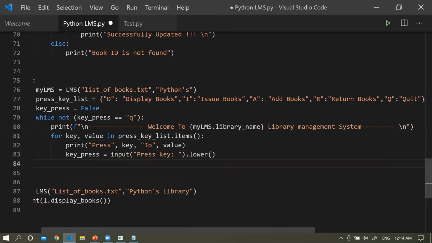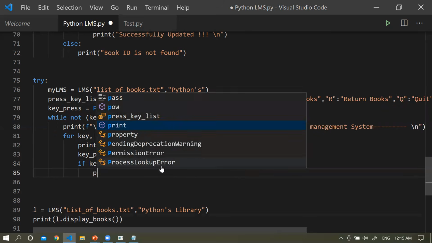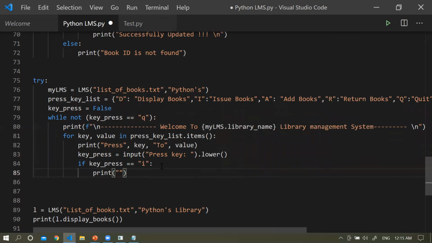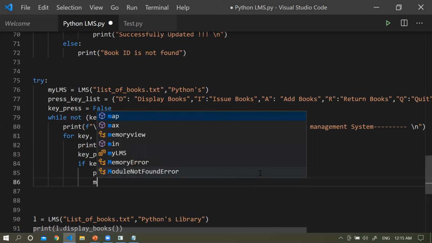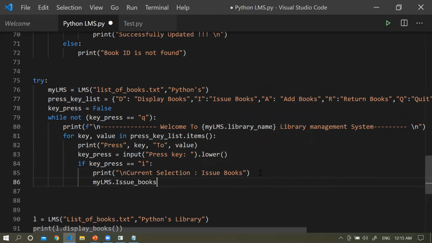Fine. Now I am checking the condition. If your key press equal to i. So guys, in case you are pressing i, it means you are going to issue a book. So you can define a message here. Let's say \n and current selection, which is issue book. Okay. Now you can run that particular module, which is issue book. Fine.